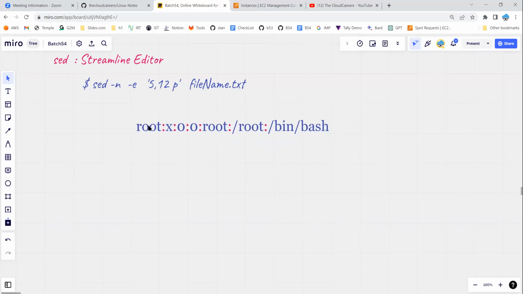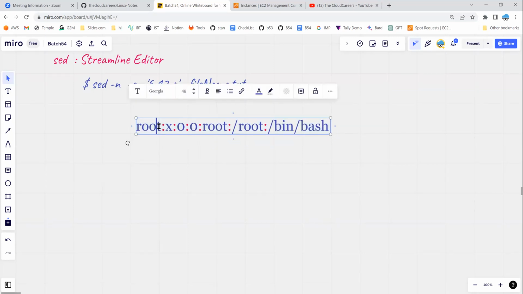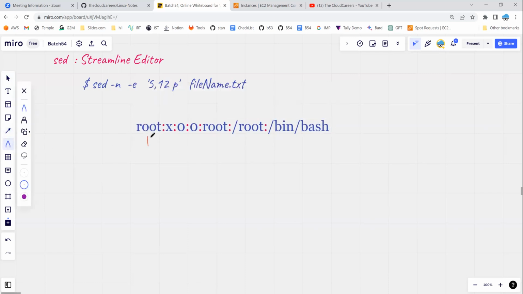Now this is field number 1. This is the first field. This is the second field. This is the third field. This is the fourth field. This is the fifth field. This is the sixth field. This is the seventh field.